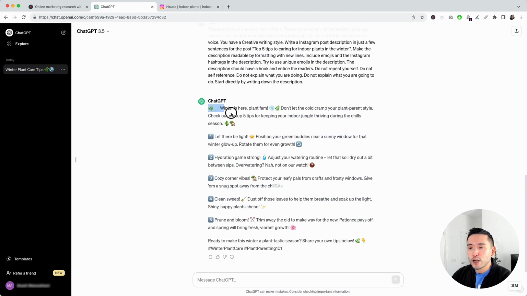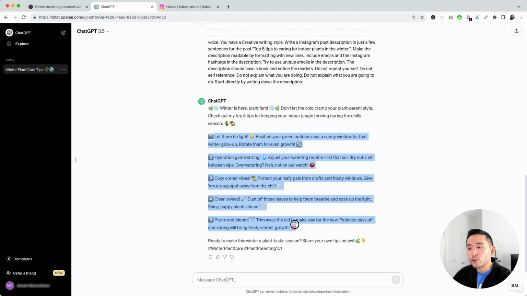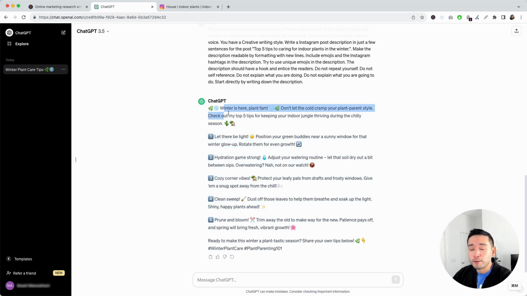Okay, so we have the entire post caption right here. It organized the 5 tips with emojis from 1 to 5. It included a couple of hashtags as well. And the content looks really accurate and it reads really nicely. So all you do is just copy and paste this for your Instagram post. Now let's go to the next one.